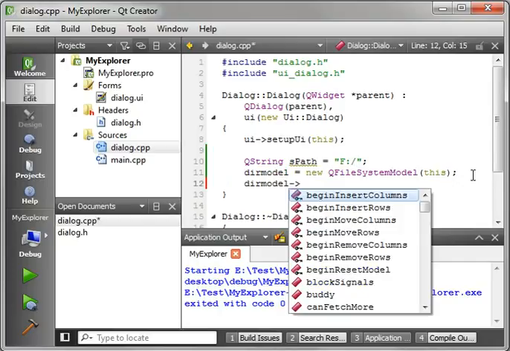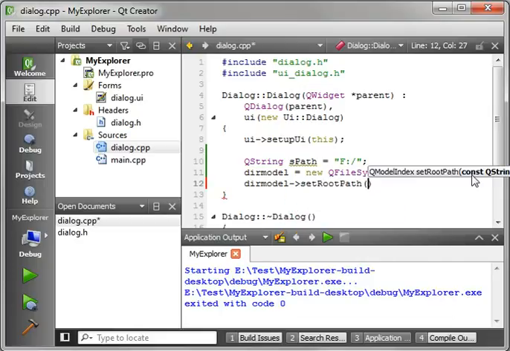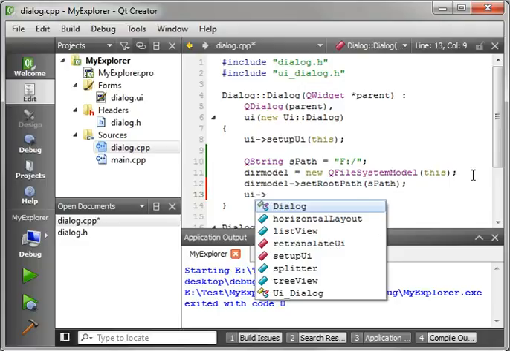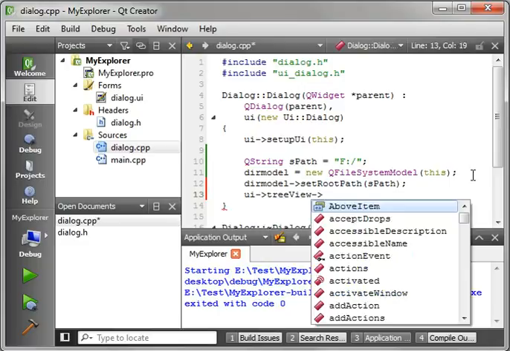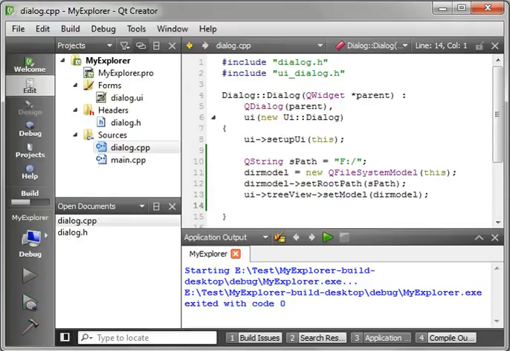Now the reason why you need a root path is because the Q file system model will not do anything until it has a root path. So once you set sPath, it actually goes out to the file system and says, okay, give me everything in that path, and that's how it populates the model. And we'll say UI tree view set model, and this is where we actually set the model to the view. Attach those two together.